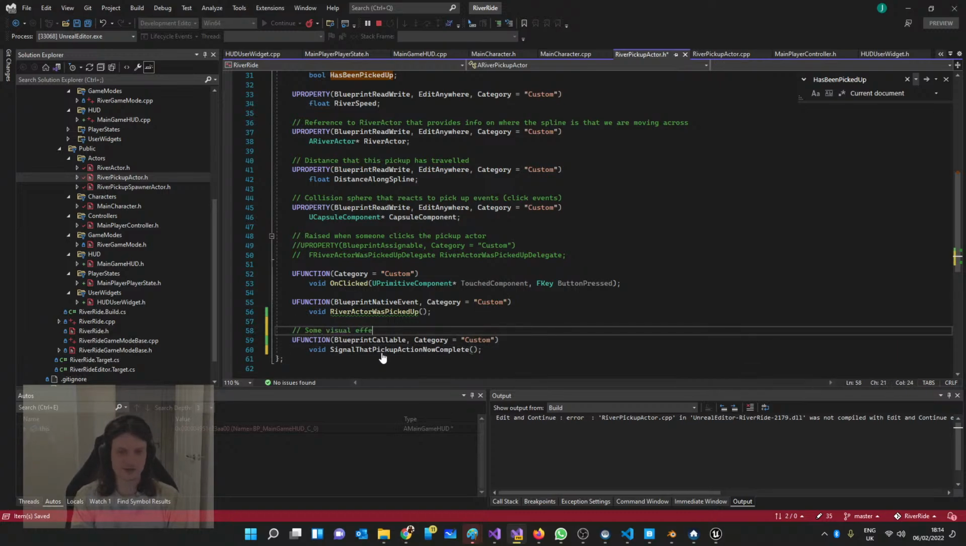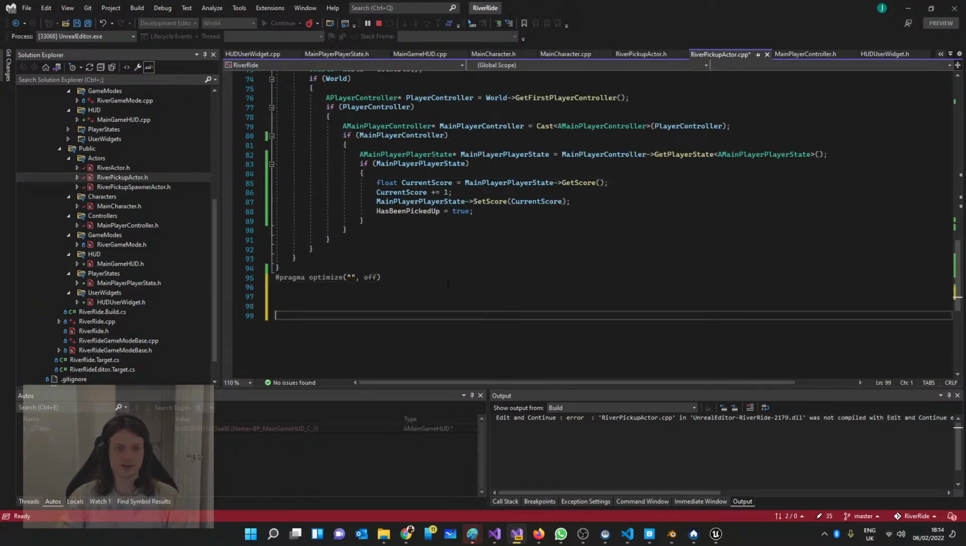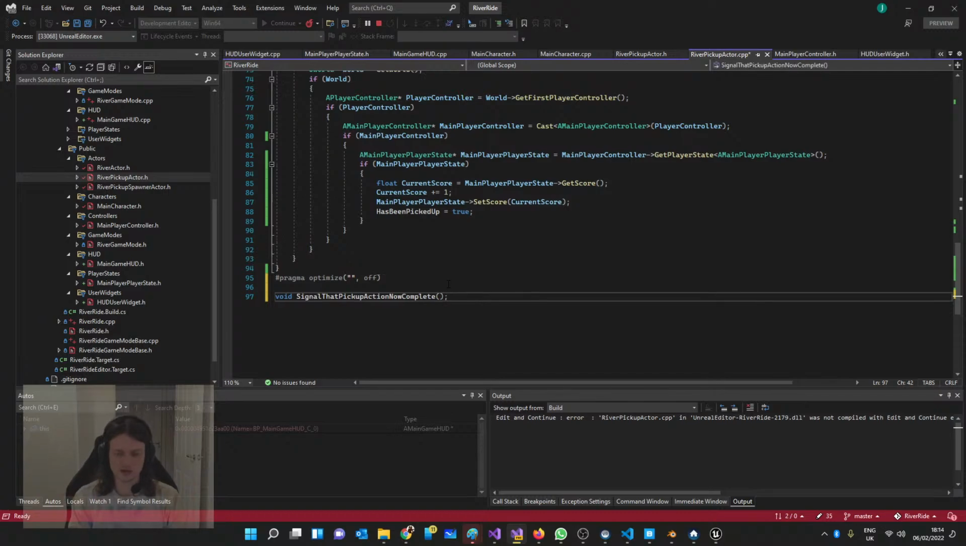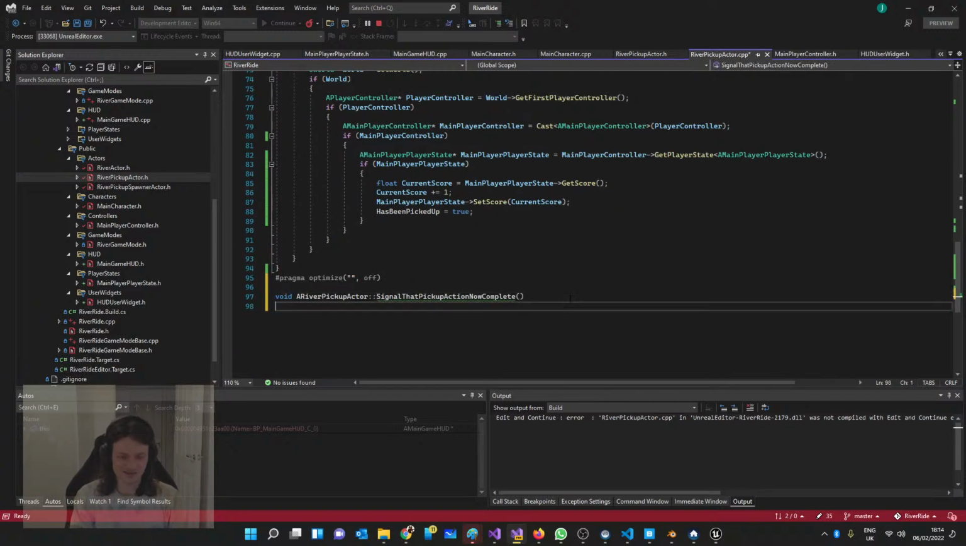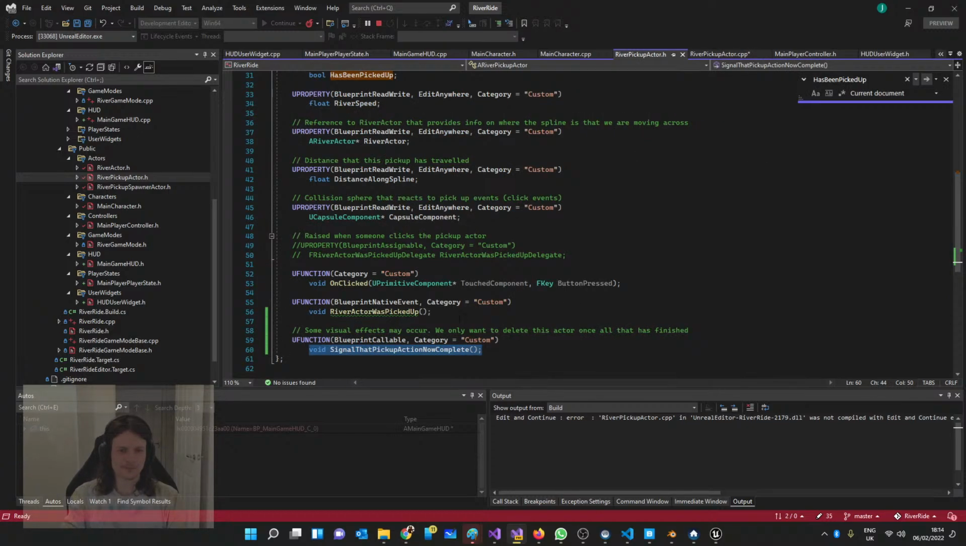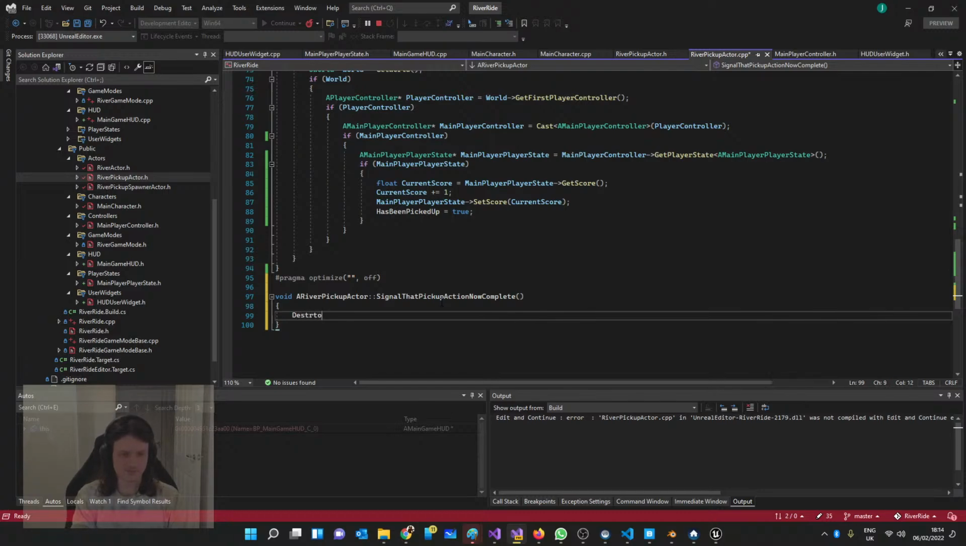Some visual effects may occur. We only want to delete this actor once all that has finished. Good, and we'll go and make this implementation. So we'll go back to the C++ class with Control KO. You know, we're getting bread and butter here now. We're into it. Add this here. Do a few squiggles. And here we can go destroy actor.